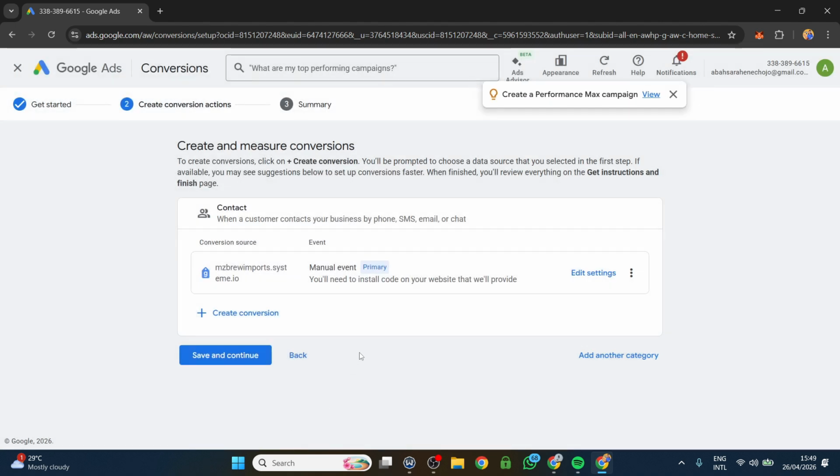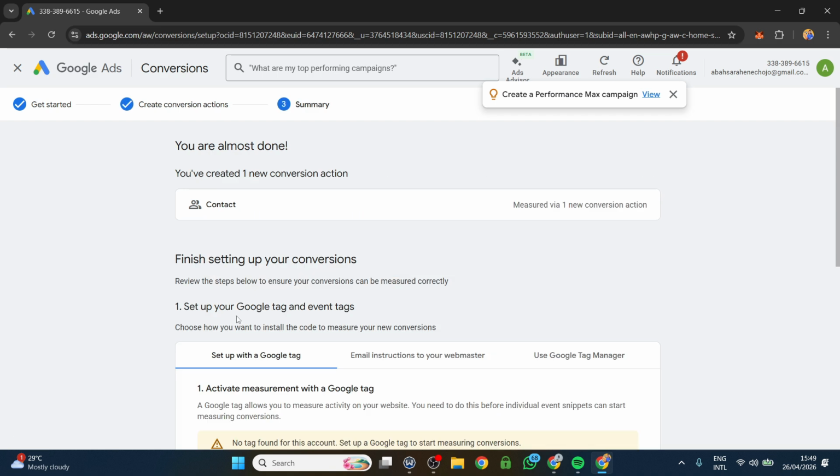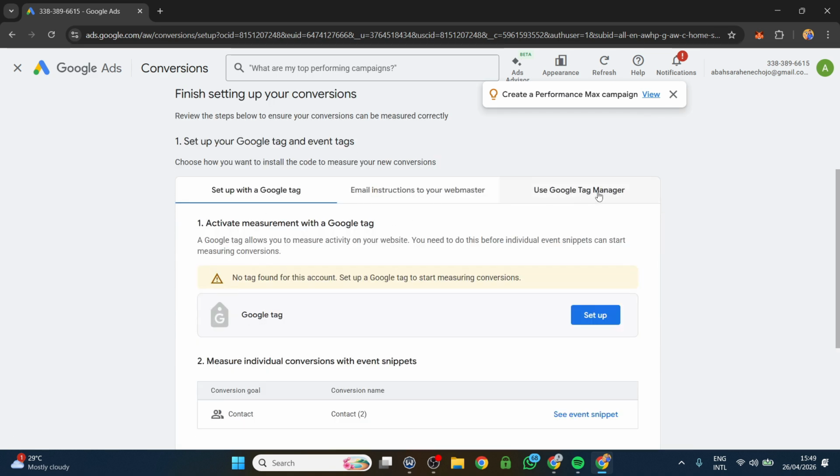Now that you've clicked on done, what is the next thing? Click on this save and continue. Once you click on save and continue, we are going to be using Google Tag Manager to install this particular code that is being given to us, right? You see that we have different options. You see set up with the Google Tag, and email instruction to your webmaster. If your website is built by a developer, you can use this option to send the code to your developer. They know how to embed the code on the back end of your website, right?